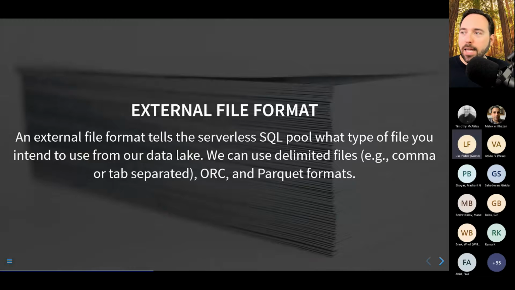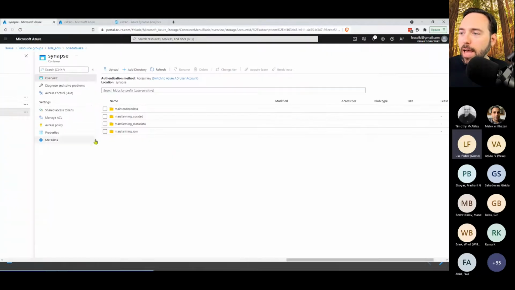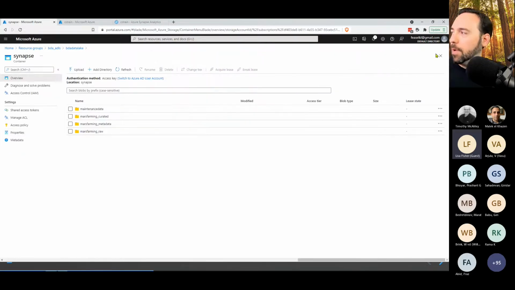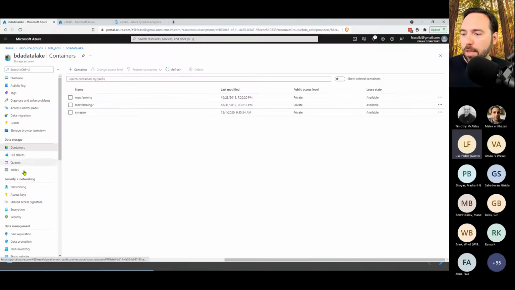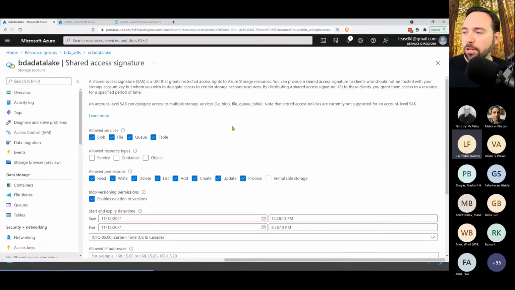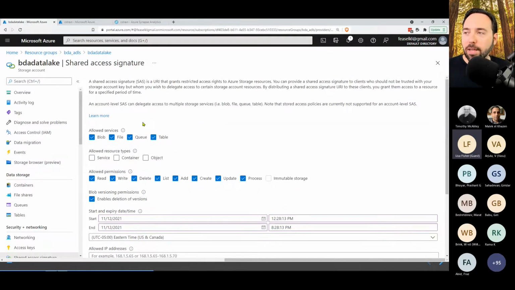And since I did ask, how do I create one of these? If I have my Synapse container here, and I'm going to pop back to the storage account, I can say shared access signature. And I can use this form right here to create a shared access signature. So generate SAS and connection string, if I fill out the details that are necessary.